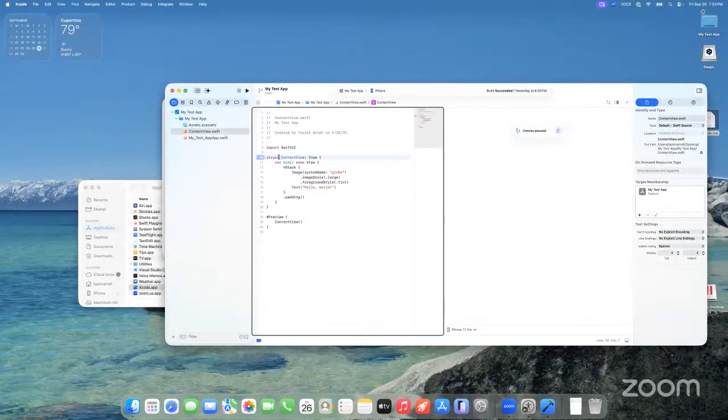Now in my test app, ContentView.swift. 4 space, body : some view left brace new line. Look at that. It says 4 space. Oops, I keep talking over VoiceOver. Okay, if I go down, 8 space, VStack left brace new line.